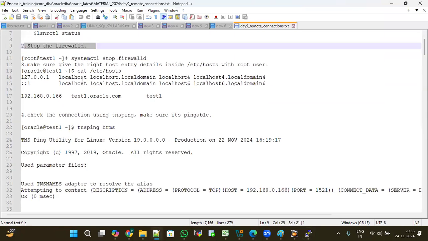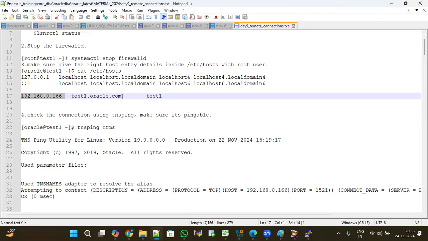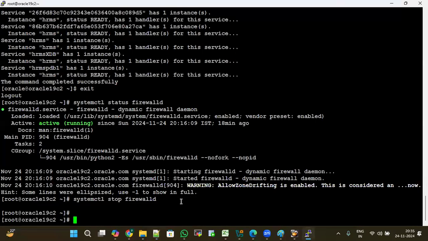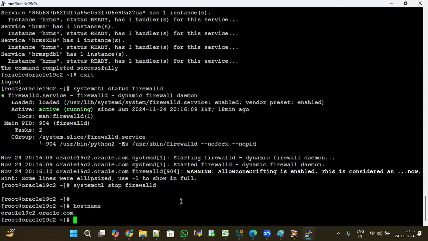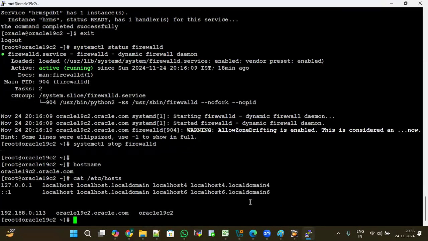Then make sure we give the host entry details, the right IP address and right host name. This is without the domain name. This is the fully qualified name, so you can remove this domain name. You can give just a host name. This is the shortcut name, the host name. In our case, what is the host name? This is the host name. So the same details you have to give in the /etc/hosts entry.